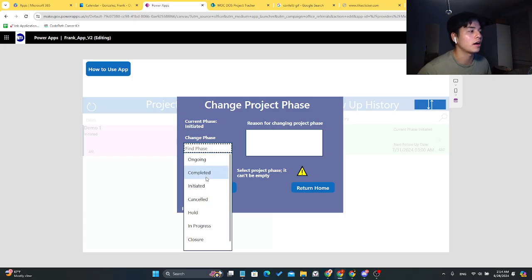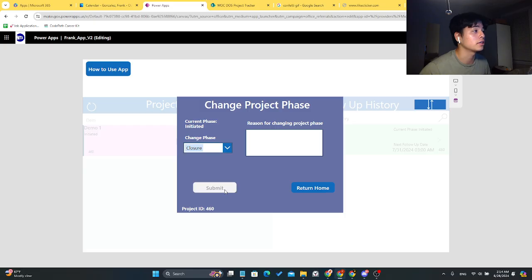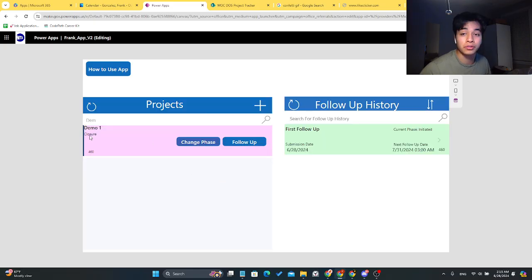But back to the hypothetical. If we're towards its closing phase, we click closure. So we click submit. Now it switches to its closure phase, and that's perfect. But let's say we did a closure phase. Now we decide to do a follow up just to basically wrap this project up. What's the last final follow up?